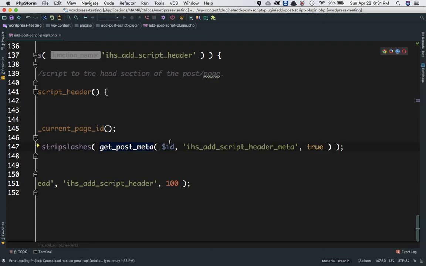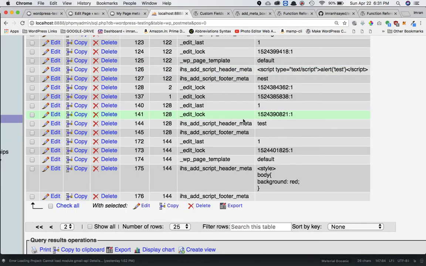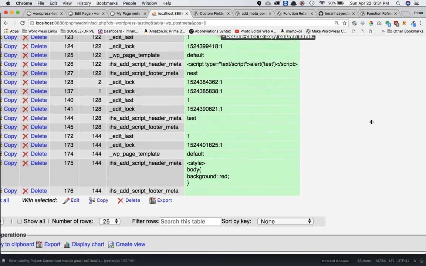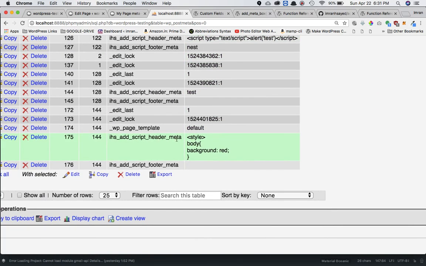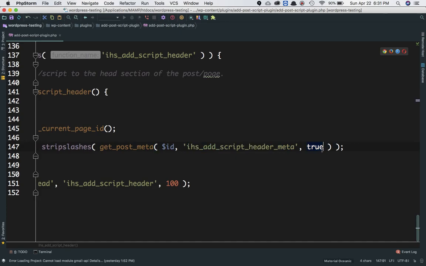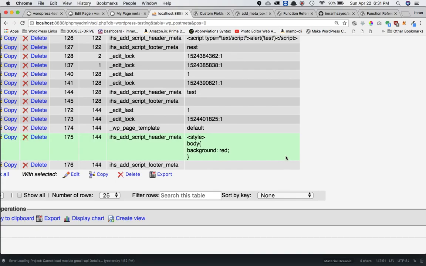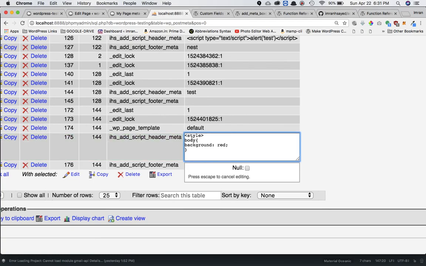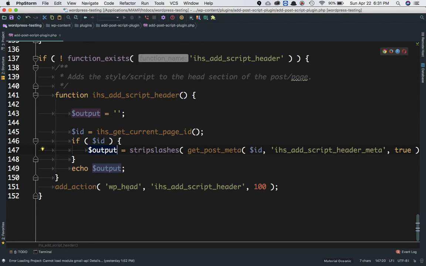So the get_post_meta function accepts as the first parameter the ID of that particular page. The second parameter is the meta key. So the meta key is basically this. You can see the meta key inside the wp_postmeta table. And the meta key is ihs_script_header_meta, which is what we're passing over here. True means that I don't want the complete object, I want only the value over here. So this is going to get me this value. Basically, output will be equal to this value, and we're hooking it over here.